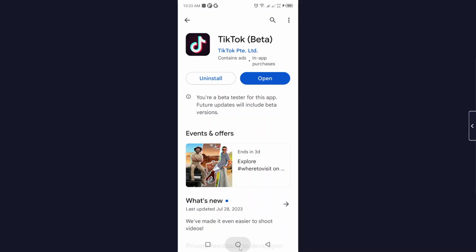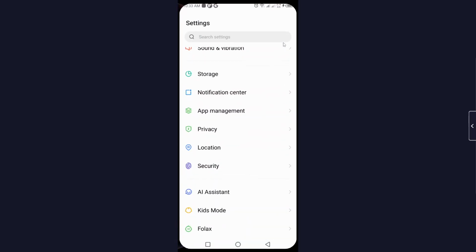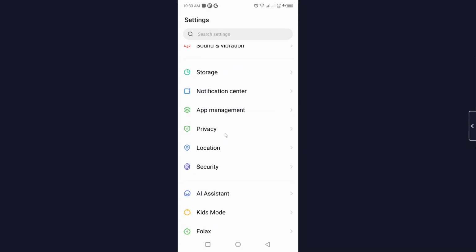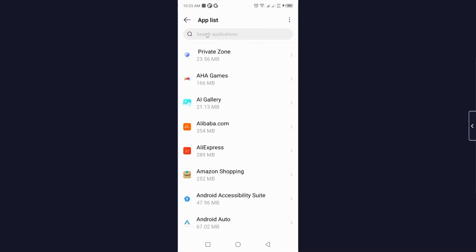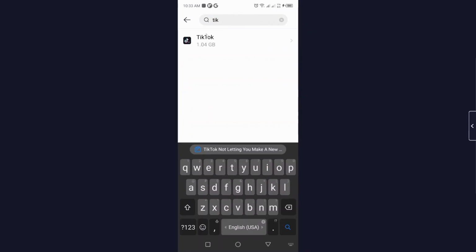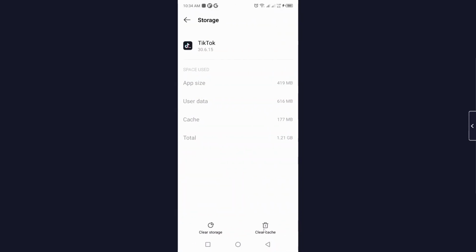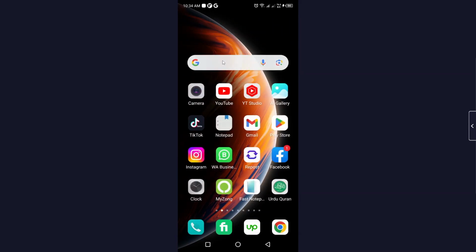Then you simply need to go back and open settings of your smartphone and go into the app management, go into the app list and search for TikTok. And the first method, you simply need to click on storage and cache. The first step, you need to clear cache from here, and after that you need to clear storage, and after that you need to restart your smartphone and open TikTok.